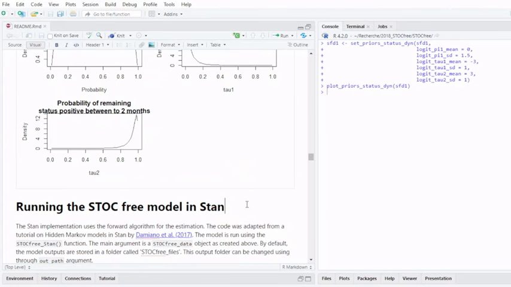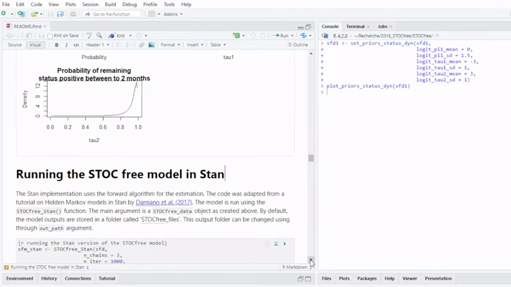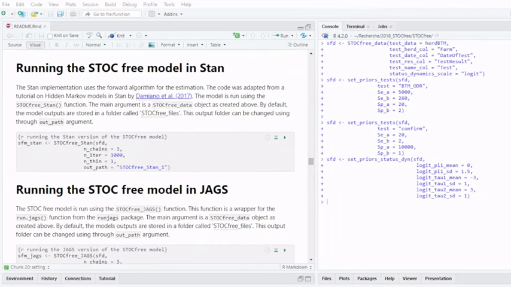So now our model is set up, and we can run it. So here is a recap of what we've done so far. So we've created a STOCfree data object from the herd BTM dataset. Then we've set up the priors for the test characteristics for the two tests and for the infection dynamics. So we're now ready to run the model, which I'm going to do now.